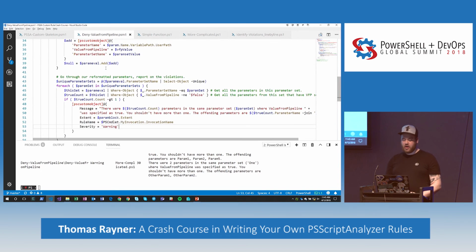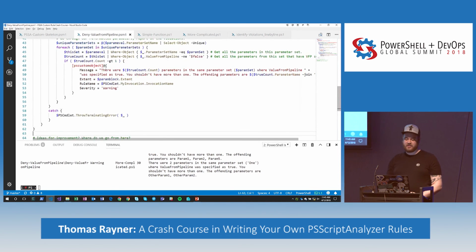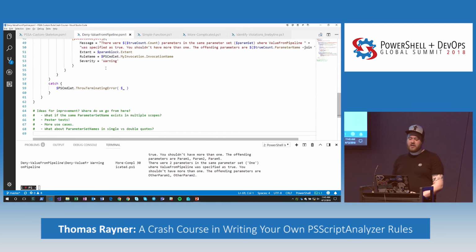And so, again, I mentioned this is not a perfect solution by any stretch of the imagination. Some ideas for improvement: what if the same parameter set name exists in multiple scopes? Am I going to capture this more than once, or am I going to have trouble with it? In this scenario, I had 3 distinct parameter set names: no parameter set name, 1, and 2. We would have to do a little bit more digging to make sure that I was capturing appropriately all of my use cases. Unit tests would be good, right? I should probably make some tests and make this thing actually able to be tested actively. I need a lot more use cases because there's a whole lot more ways you can screw this up.